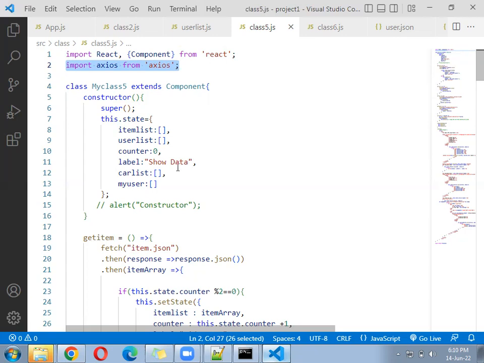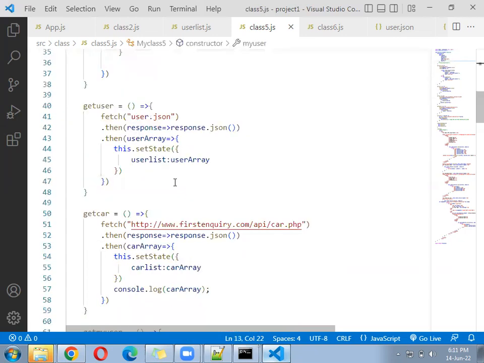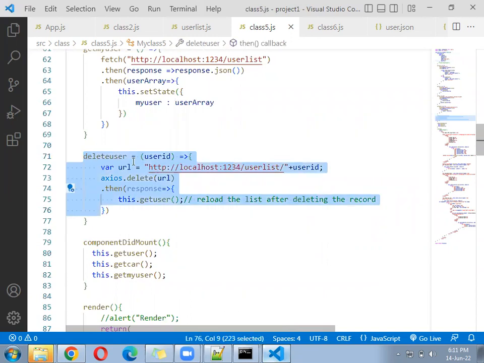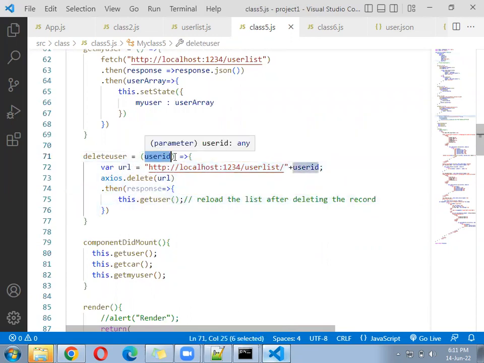come down below. Then check this function, the delete function, delete user. We have given the user ID. Then below, http localhost 1234 slash user list slash user ID. User list slash user ID, plus user ID. After that, axios.delete, pass the URL. Then again call the get user function below.